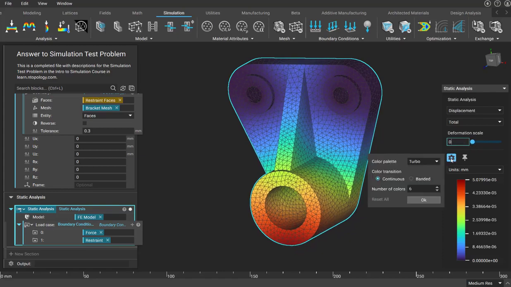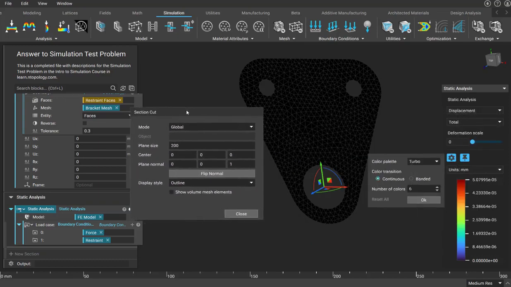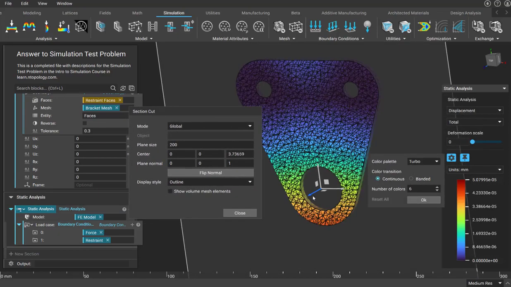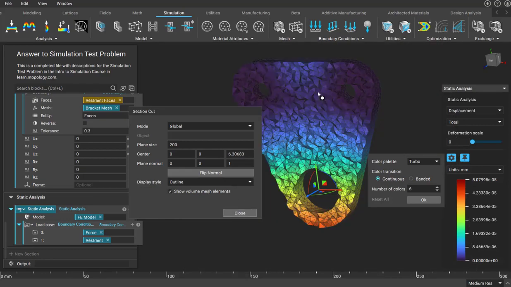I can control my color palette and transition using this settings widget, and I can probe values using our probe mode. To view simulation results inside the FE model, I can section cut using the hotkey X. Select Show Volume Mesh Elements, and probe over individual mesh elements.